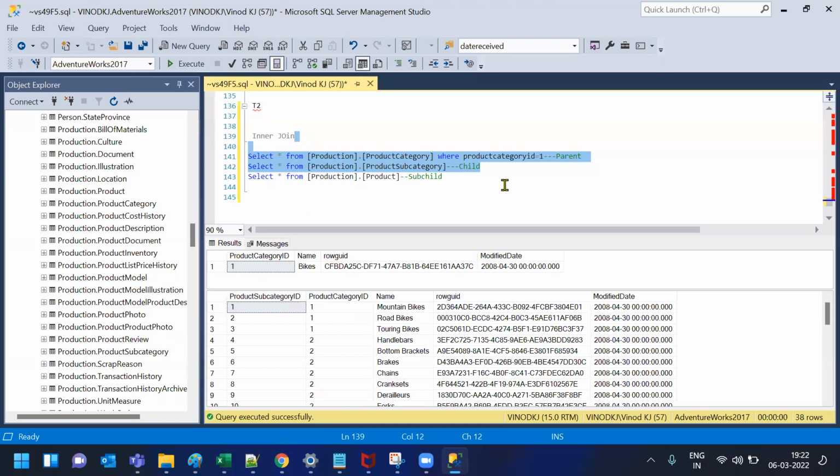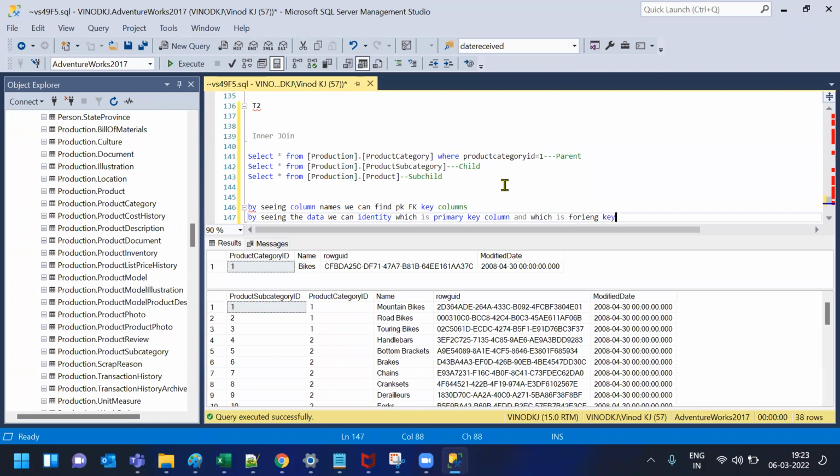Yes. Let me write it. By seeing column names, we can find PK, FK columns, key columns. Then by seeing the data, we can identify which is the primary key column and which is the foreign key column, correct? This is the very simplest way to find out which is primary and which is foreign key columns.